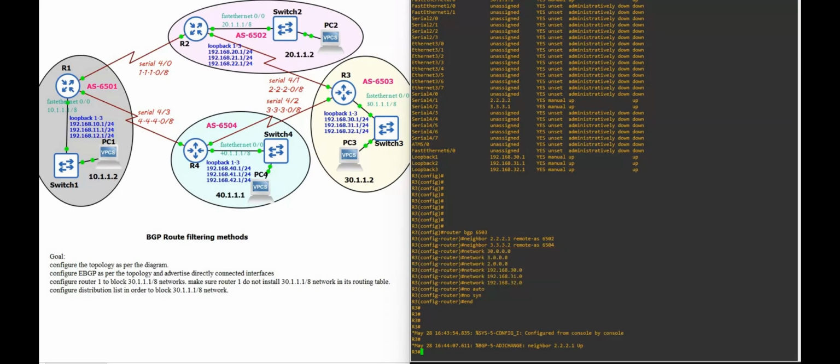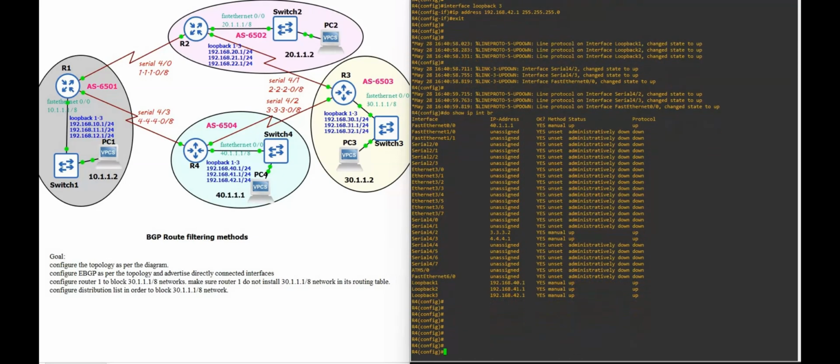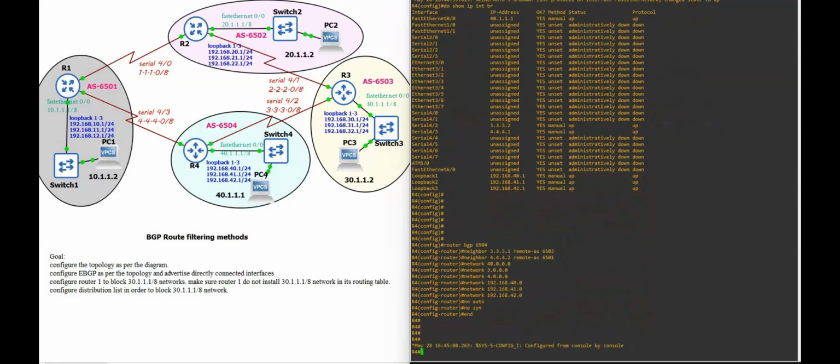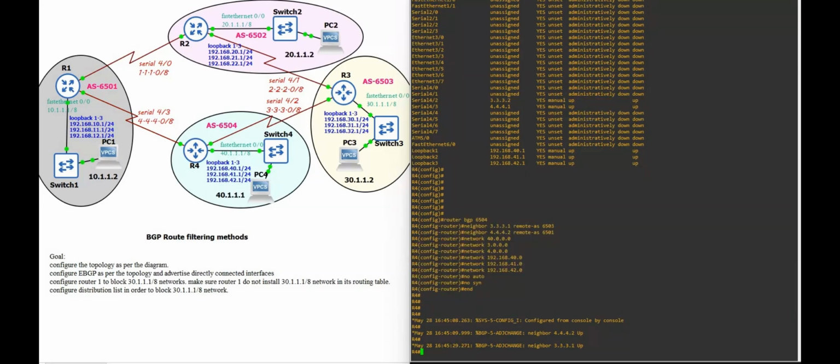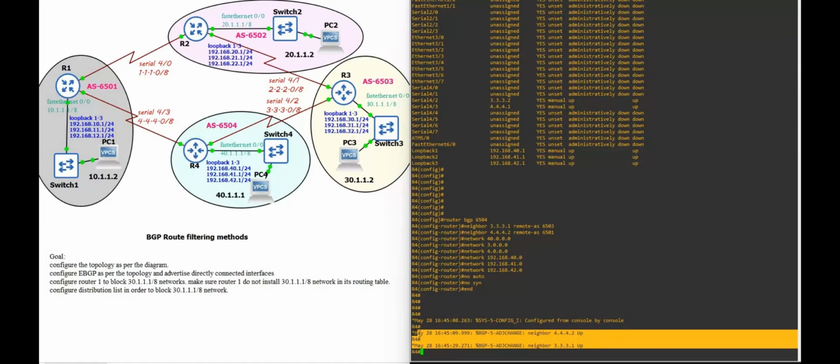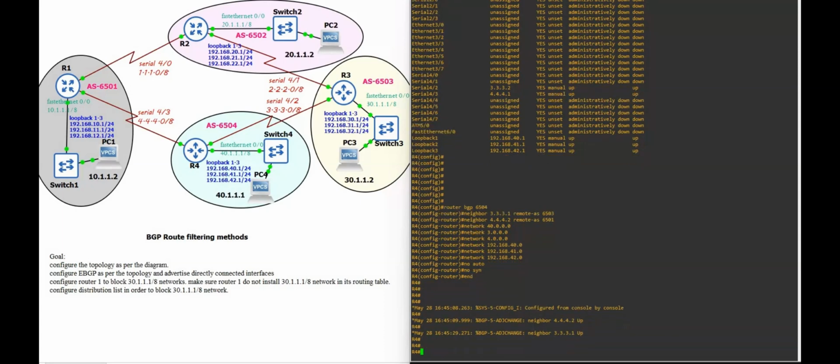Now on router 4, you can see router 4 has two eBGP neighbors, 6503, which is this AS, and 6501. Okay, you can see the neighborship is up between router 4 and router 3 and between router 4 and router 1. Okay, now let's verify.